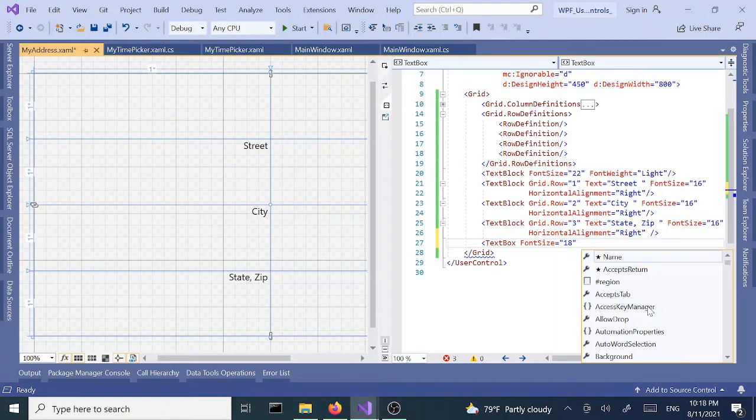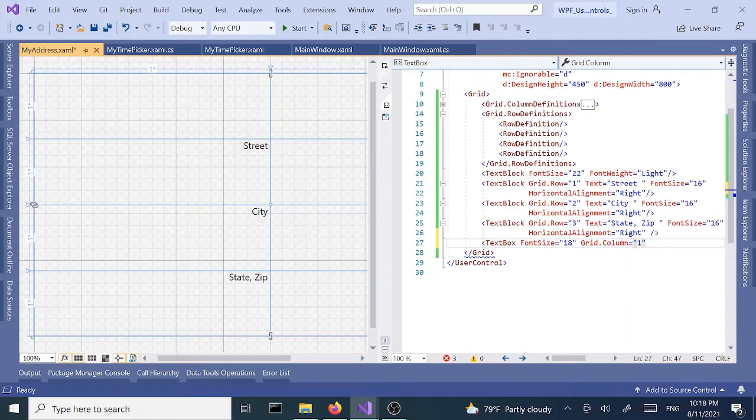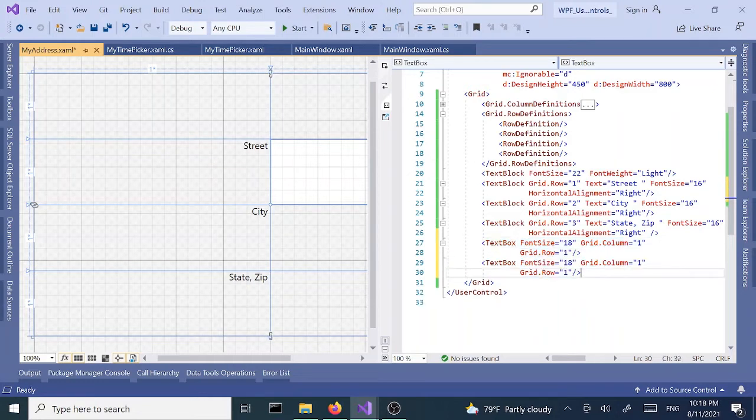And let's set the Grid.Column to 1. And Grid.Row, it's going to be 1 also. It's going to match the first one, street. And we're going to copy that a couple of times. Paste, paste. Let's change the row to 2 and 3 respectively. So we've got 3 text blocks here as well.